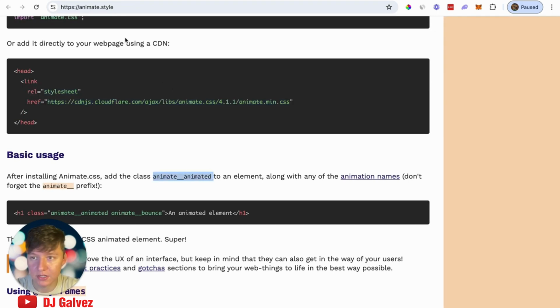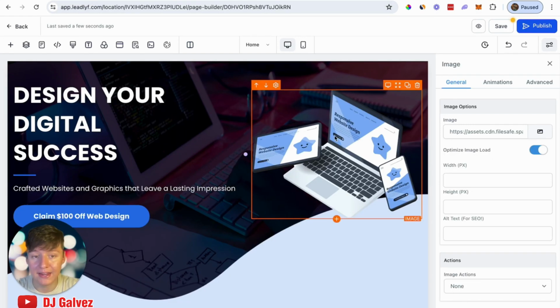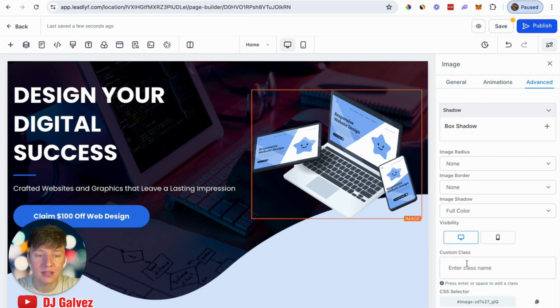Once you have that copied, go back inside of Go High Level, and since we're going to be animating this image, you just want to click on it and then come over here to advanced, and then right here where it says custom class, you just want to paste that in and then click on enter.